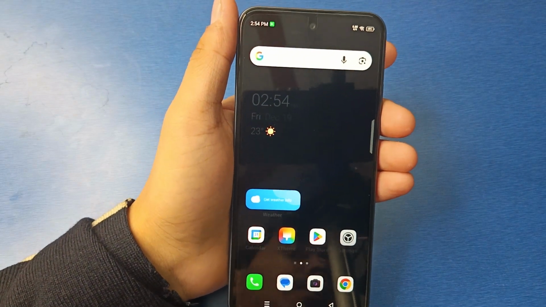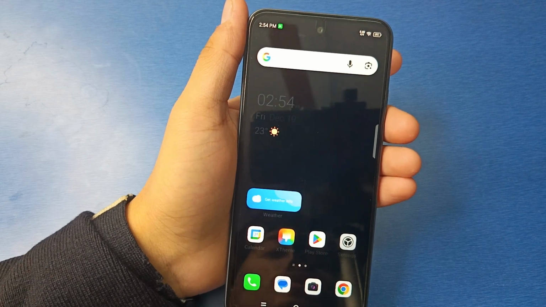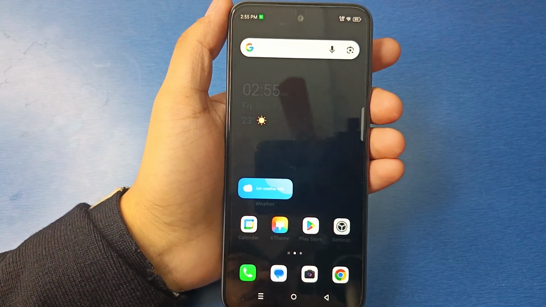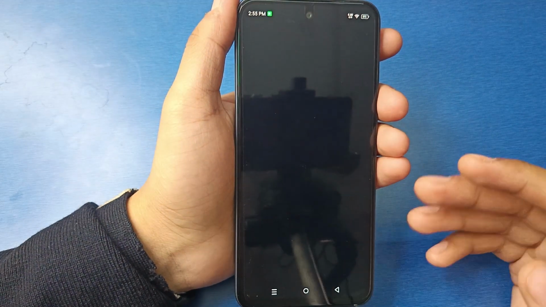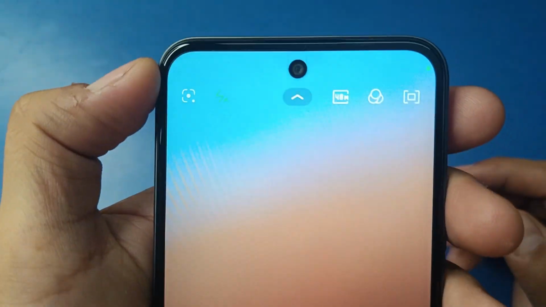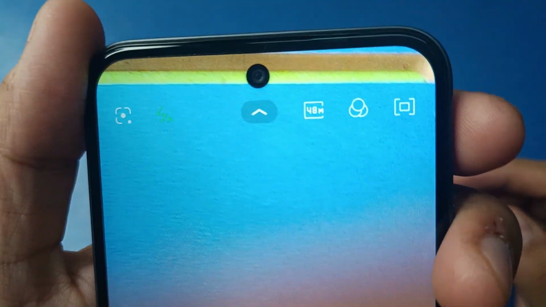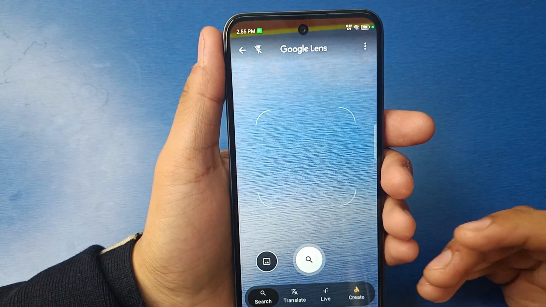In this video I am going to tell you how to use Google Lens directly from the camera application. It is very simple and easy. You can just come to the camera, and in the top left corner you can see that Google Lens is here. Now you have to tap on here, and this feature is very cool.